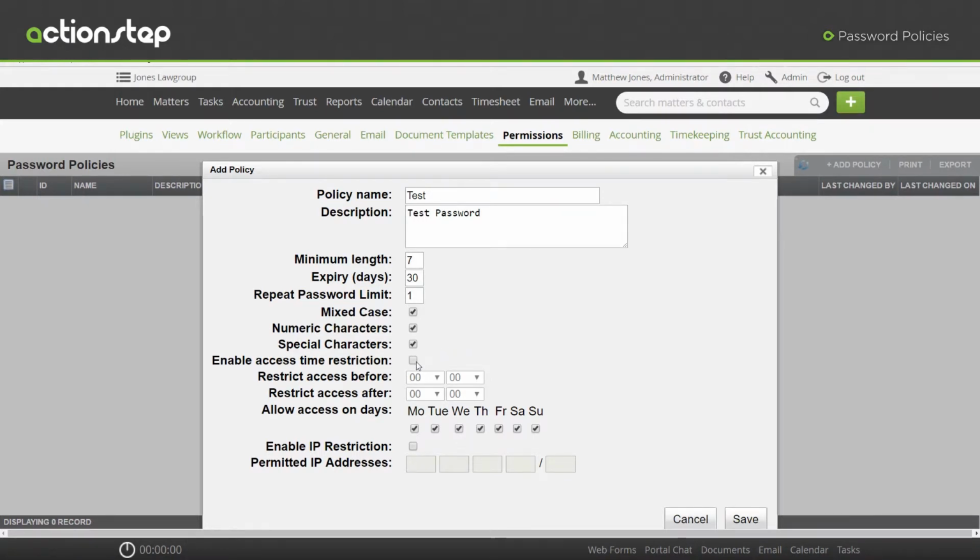If you enable the access time restriction, this will set the time period where users will be able to log in to the system each day. Use the restrict access before and restrict access after fields to set this time. The next field gives you the option to restrict access for full days.